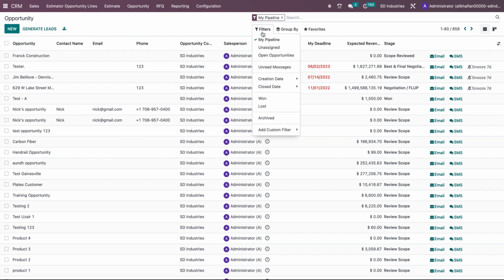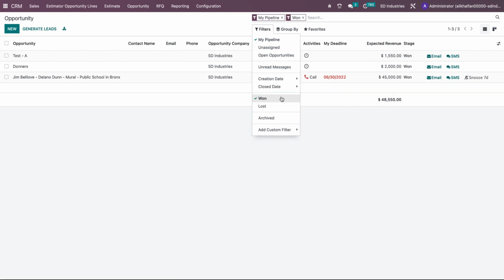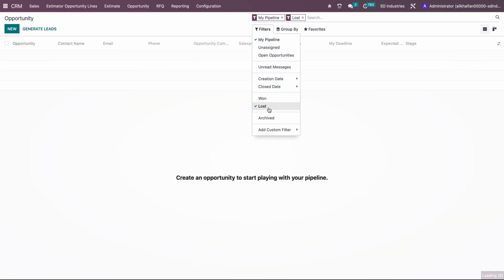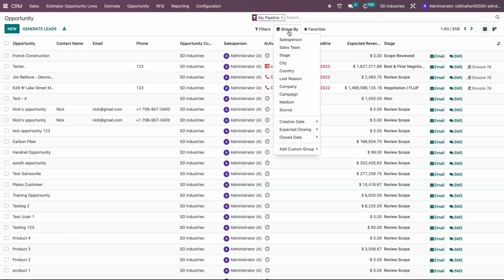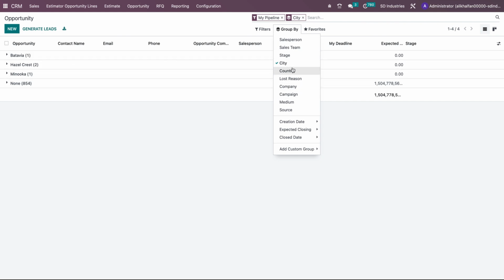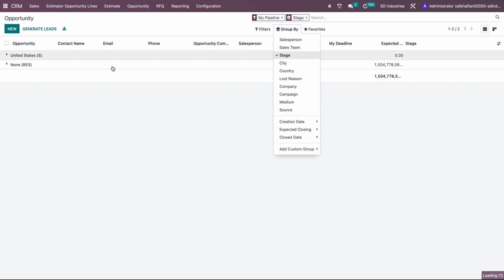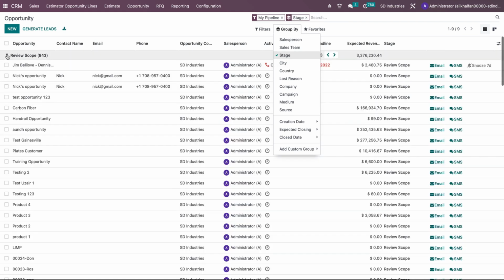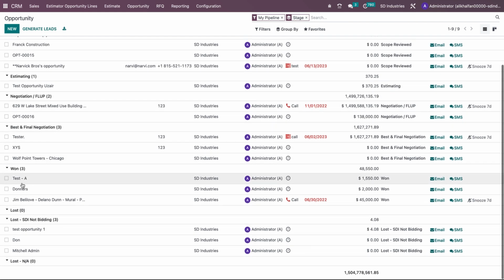Also, you can filter this by the date of creation, the closing date, or based on the won or lost stages. You can also group by city, or the country, or through the stages as well. So over here you can filter it down.